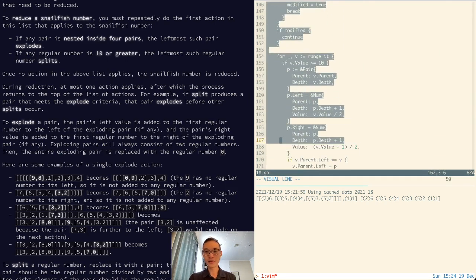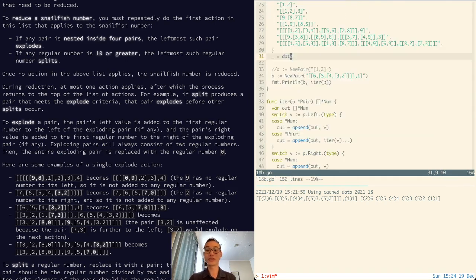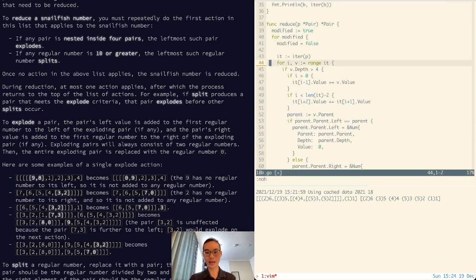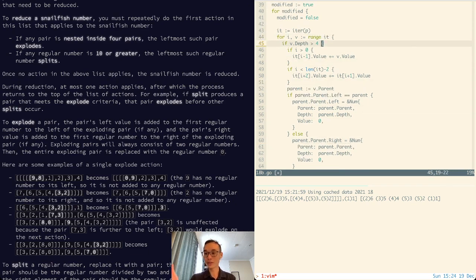So that is the first part of reducing. You can see this reduce function is humongous. So let's take a quick look at what I mean by that. I've expanded the tree into this iterator-like structure, this flat structure. If the depth is greater than 4, then that means we've found a number that is nested deep enough.